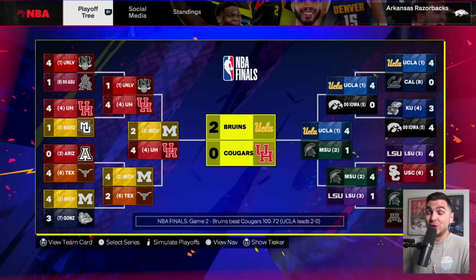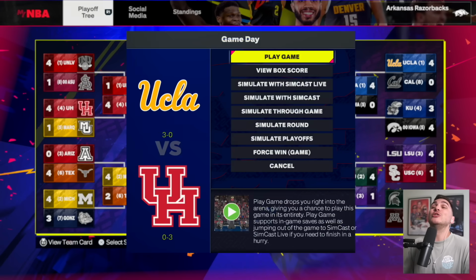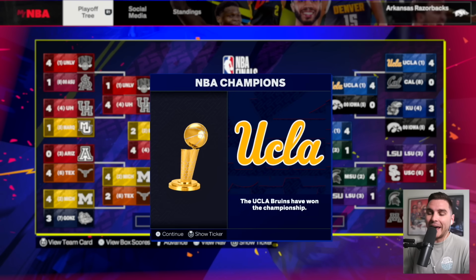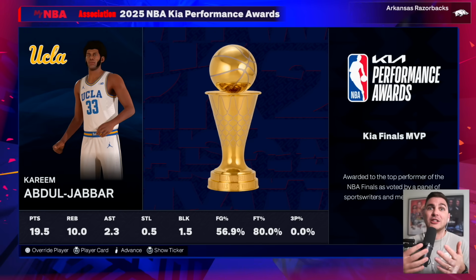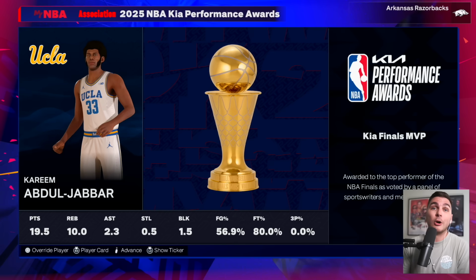UCLA takes game 1. UCLA takes game 2. UCLA takes game 3 and game 4. That's a bit anticlimactic. I'm a bit upset, but also I'm not. UCLA has a crazy franchise history, or not franchise, but school history in terms of NCAA men's basketball. So there you go. Finals MVP Kareem Abdul-Jabbar.